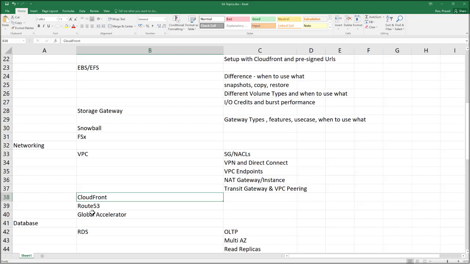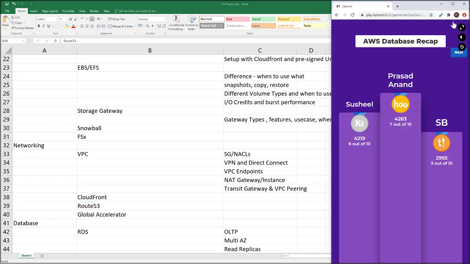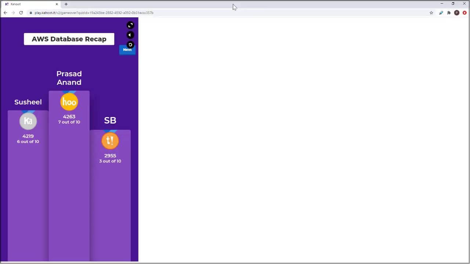So now let's come to Route 53. We'll try and discuss this in detail as much as possible. To start that, I'll open the Route 53 user guide.